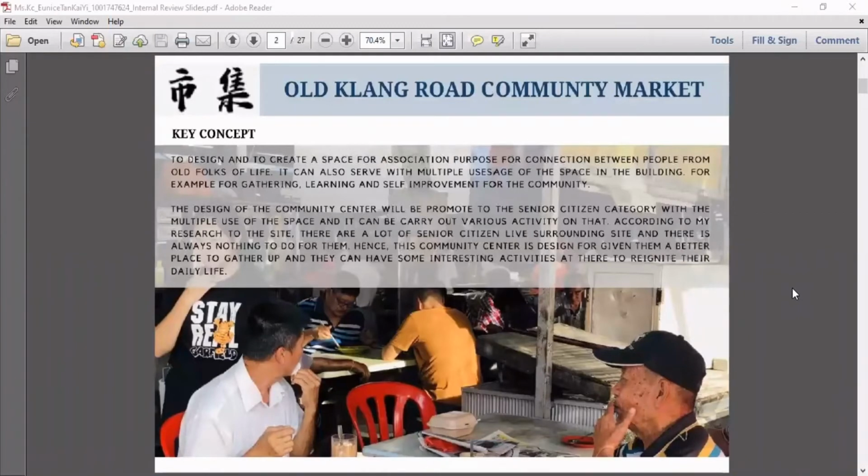So basically this project will be about Old Klang Road Community Market. My design concept for this community market is to create a space for association purpose, for the connection between people from all walks of life.